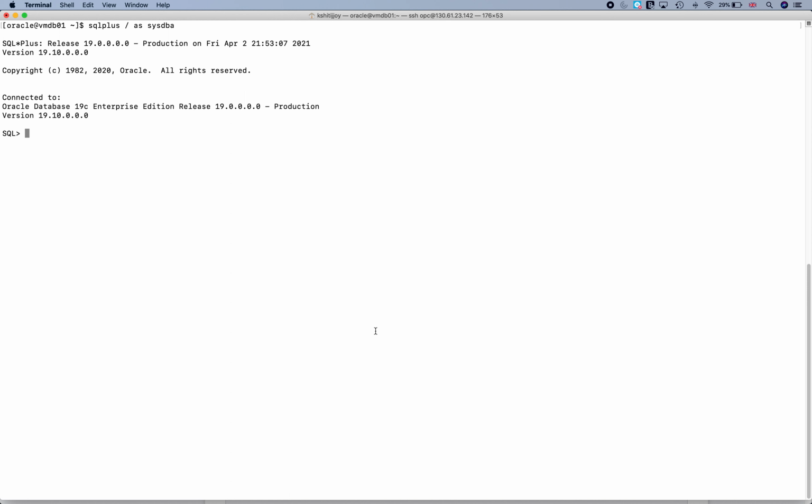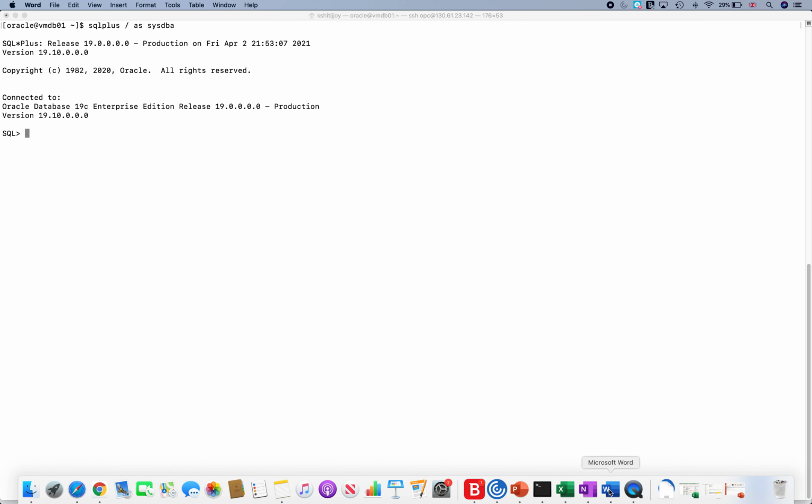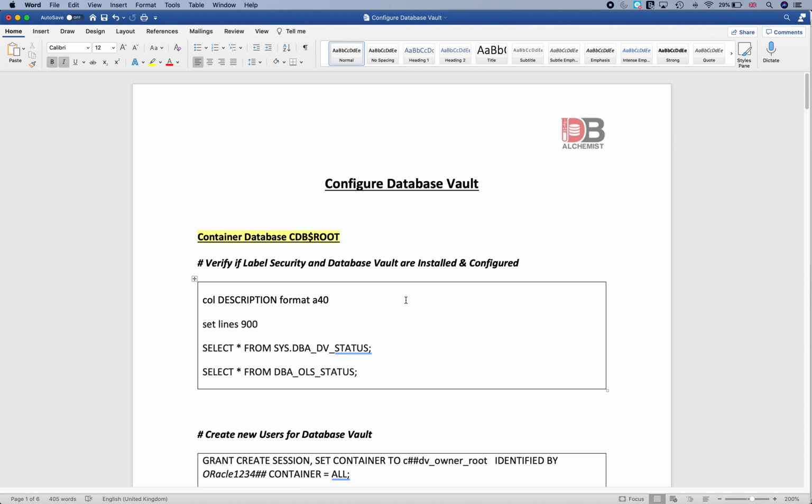So in this demo, we shall take a look at how you can configure Oracle Database Vault. Guys, what I have done here is I have created a complete document for you where I would suggest that you just follow it step by step. It would be good if you perform it along with me, because everything is documented. So it's good that you do it step by step.